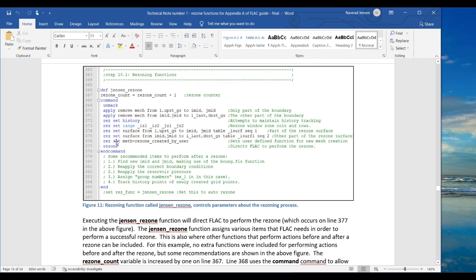Then after you tell FLAC all these things, it'll do the rezone command, and that directs FLAC to perform the rezone. And then after that, you do the end command, and now you're still in this Jensen rezone function, and you can execute some other functions here. I don't in this example, because what I'm doing here is just one rezone at the end of the run to show you the setup.